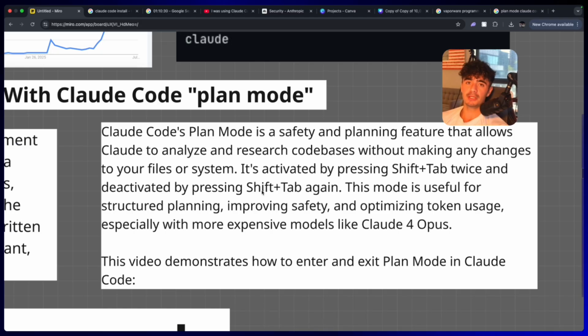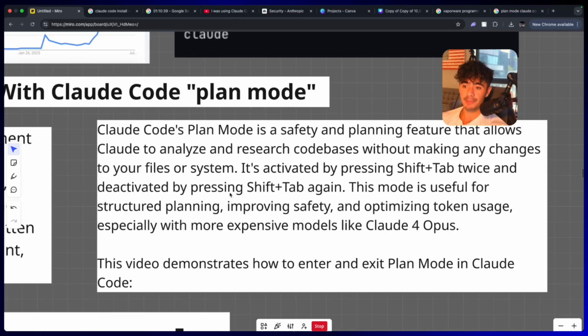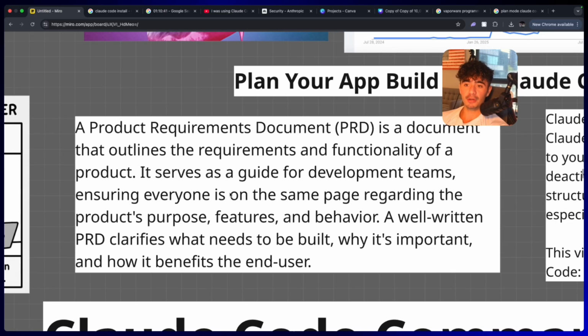Now, this mode is really useful before we start building so that the agent can actually access the internet, write up its entire plan, and work on something called a PRD. Now, this PRD is a product requirements document that the agent can write inside of the code base so it can refer to it at any moment in time.